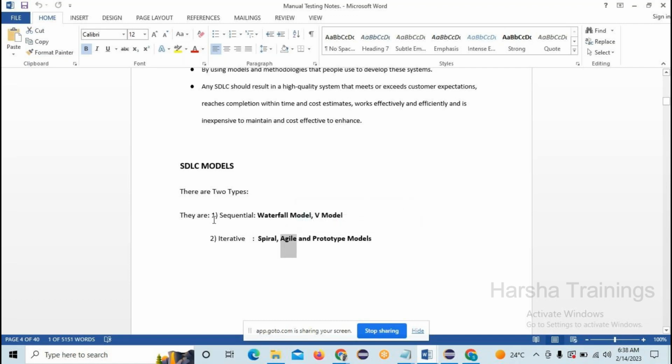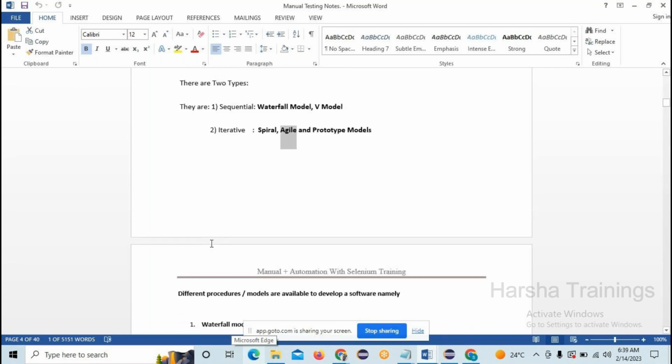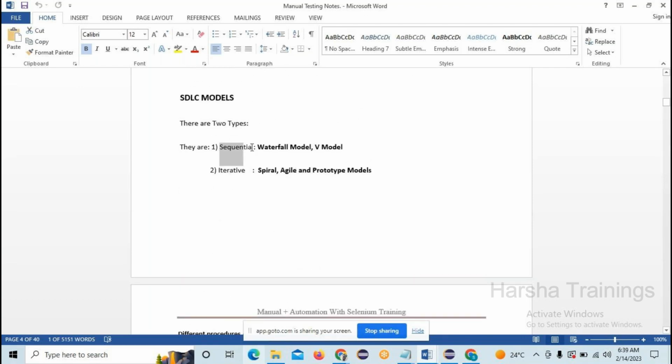But remember this, we have two types of models in the software development life cycle. The first one is sequential and the second one is iterative. For sequential, these are the examples: waterfall model and V model. For iterative, spiral, Agile, and prototype are the models. Okay, let's see the first one, which is under the sequential: the waterfall model.